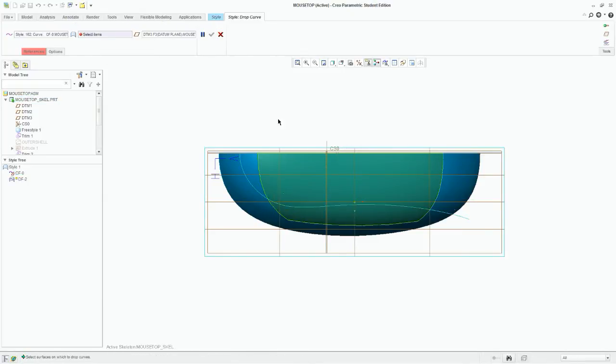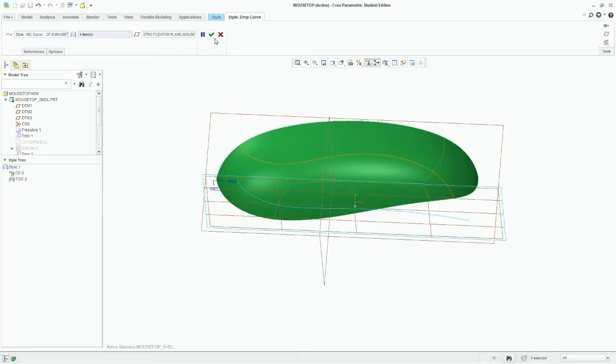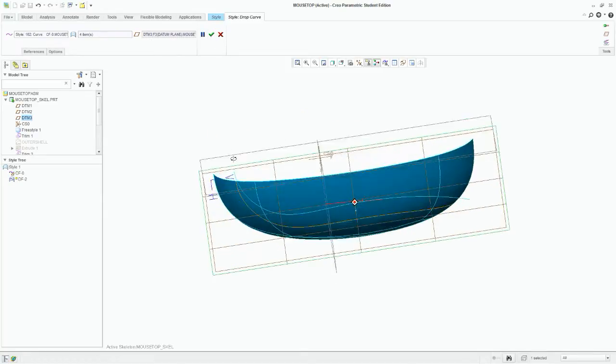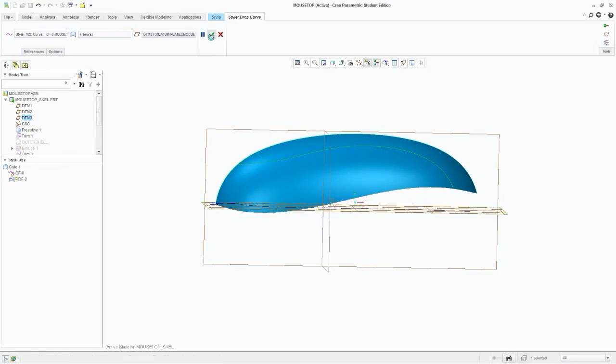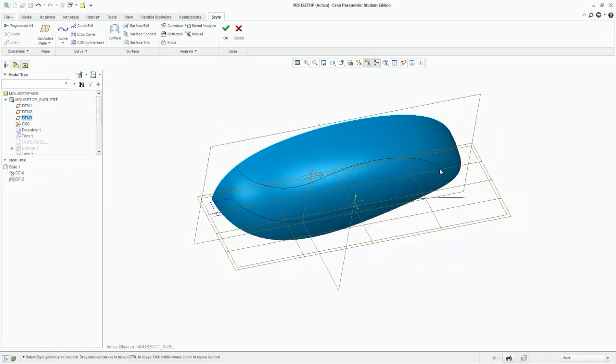So we want to take that curve that we just drew, and we want to drop it onto this surface that we have here. And we want to drop it in the direction of that datum plane. So that's saying we're looking that way, and we're dropping that curve on anything that is vertical or below it. And boop, there you can see we have our beautiful little curve.